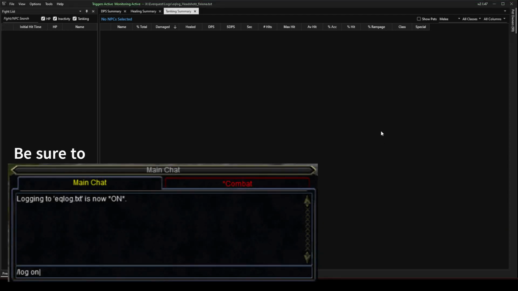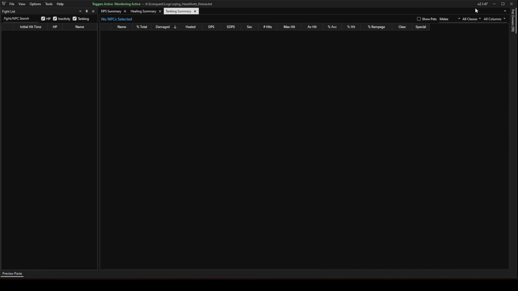In this video, I'm going to show you how to set up EQ Log Parser to monitor your EverQuest triggers. This is a replacement for GINA. First off, install EQ Log Parser and make sure you have the newest version. Right now I'm using version 2.1.47. You're going to want to go into options and check this box next to check for updates at startup. That'll keep you running the newest version.